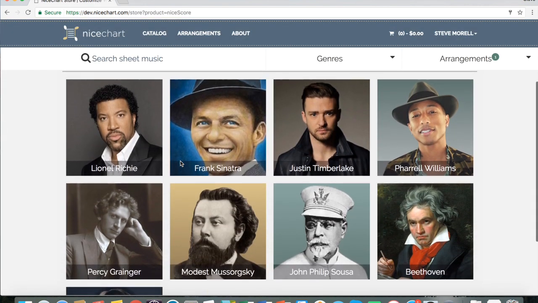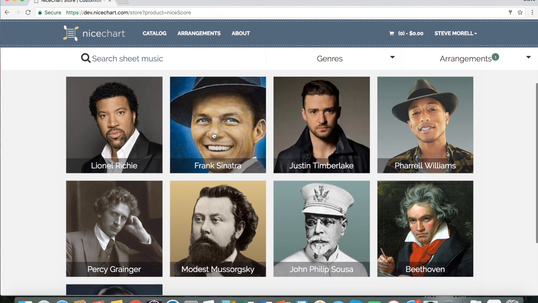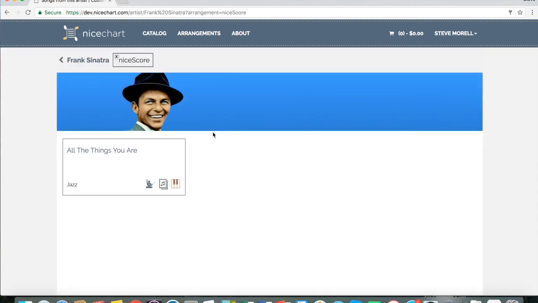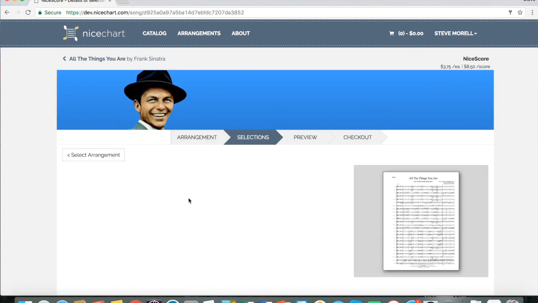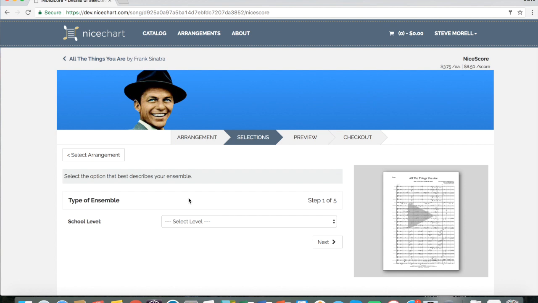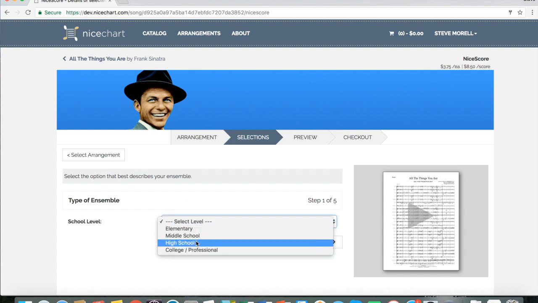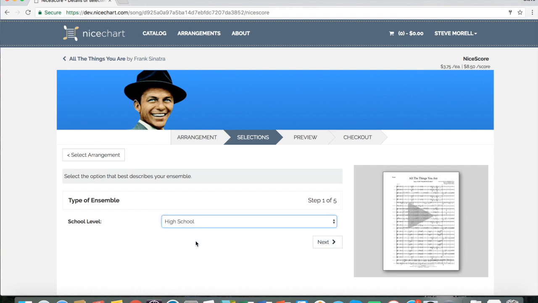When you go in here, we're going to do a jazz standard, All the Things You Are, and we have different icons representing which products are available: piano, lead sheets, in this case NiceScore. So we can either click on that or go through this way too. And when we first land on this page, we're asked to select our school level. So let's say it's a high school.